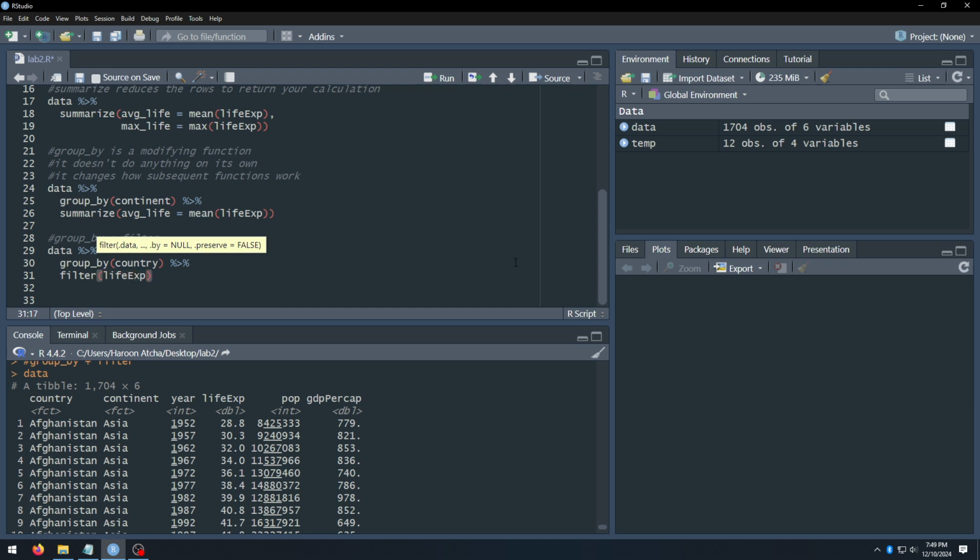So I'm going to start with life expectancy. And remember, in filter, we need to do logical comparisons, double equals. And let's think what summary function would get the biggest value. That's right, max. So when we run this, let's see what we get.